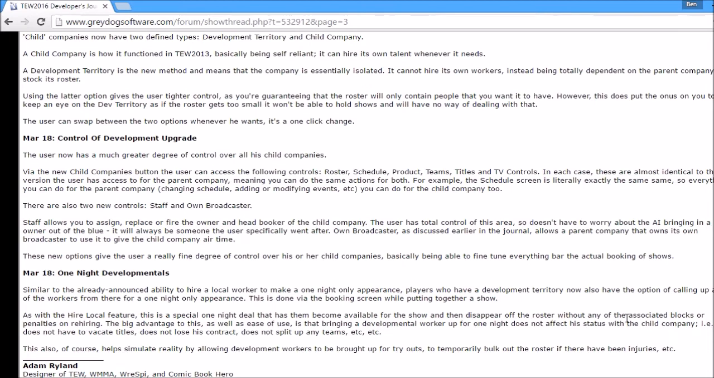Own broadcaster, as discussed earlier in the journal, allows a parent company that owns its own broadcaster to use it to give the child company airtime. These new options give the user a really fine degree of control over his or her child companies, basically being able to fine tune everything bar the actual booking of the shows.